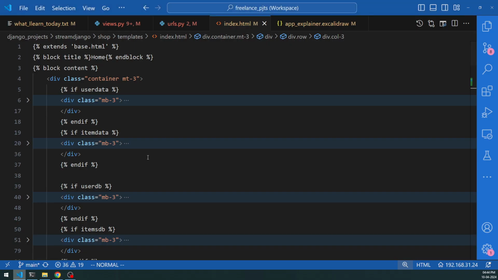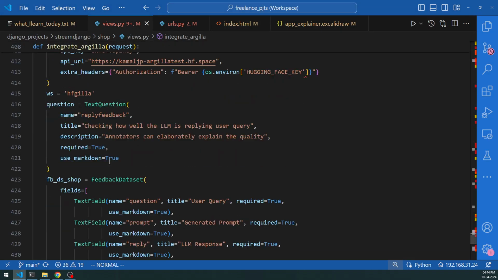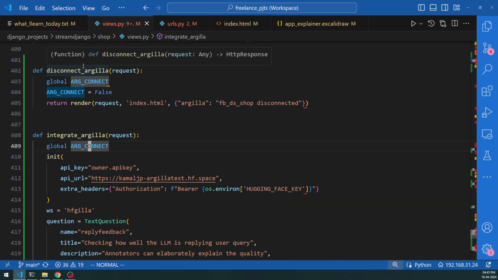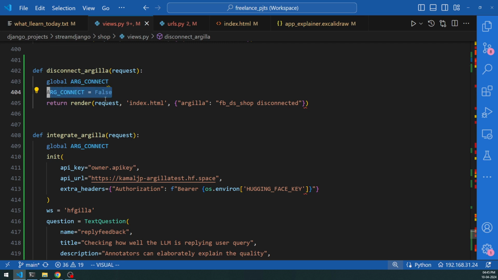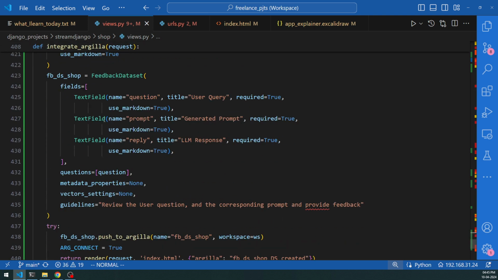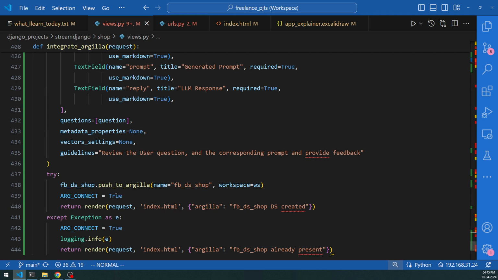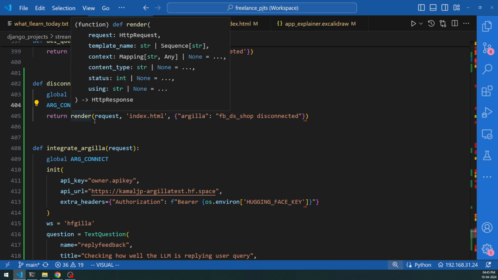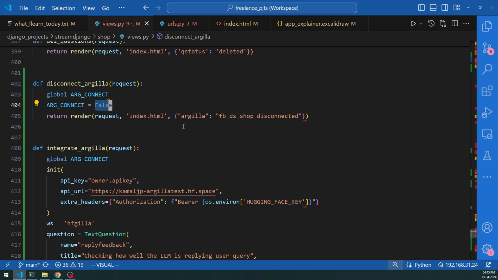The second thing that I'm going to do is disconnect the server. In order to disconnect the server, it's pretty simple. All I need to do is take this global argument and change it to false. Nothing else. If I click on connect, then the connect variable will become true, and if I click on disconnect view, then it will become false. Once it becomes false, the data will not get pushed to Argilla. How that logic is implemented is what we are going to see next.